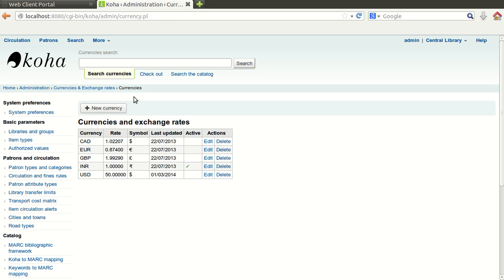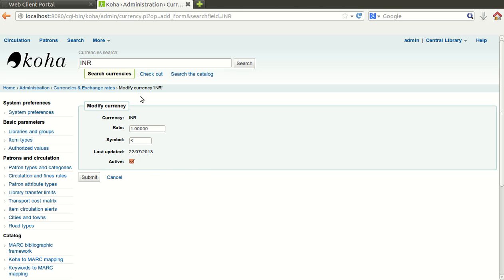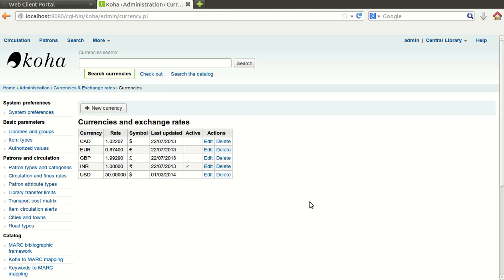So we are not going to define any currency because all the currencies are already defined. If you want to add any new currency, you can use this option. And later, if you want to edit any particular currency, you can use the edit button given here. You can see, if you want to increase the value of Indian rupee, or change the symbol, or if you want to deactivate it, you can do accordingly. So I'm not going to make any changes.